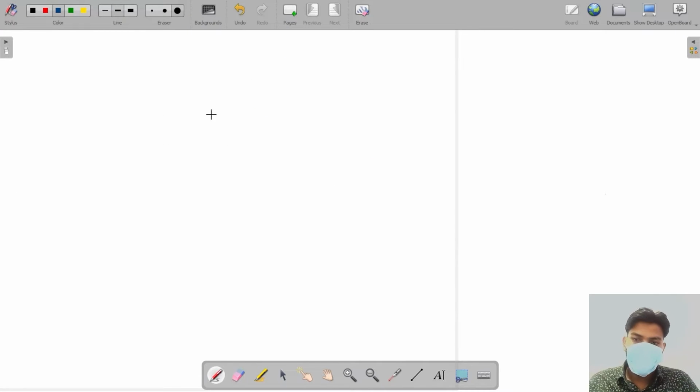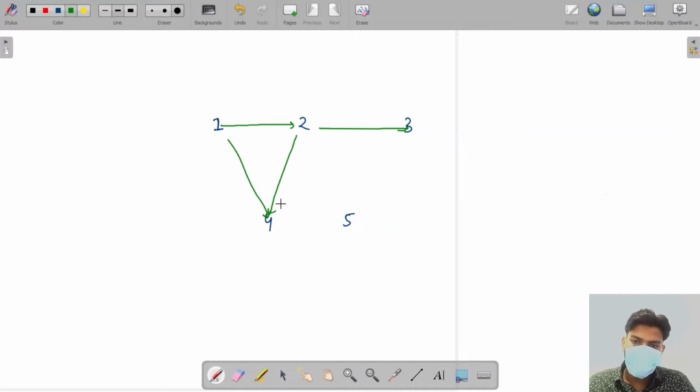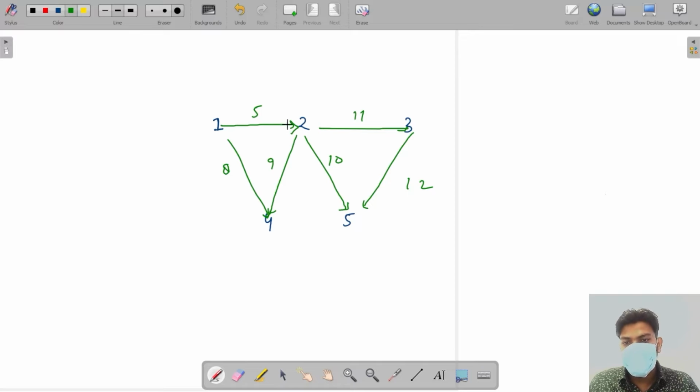So, sorry. If this is 1, this is 2, this is 3, this is 4, this is 5, okay, and each is connected with the others, okay. So we have to supply the water by these connections, by these edges, okay.